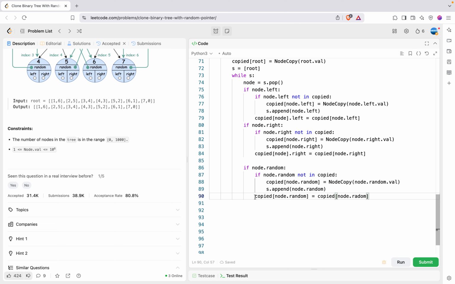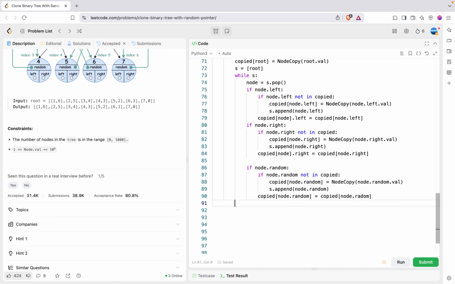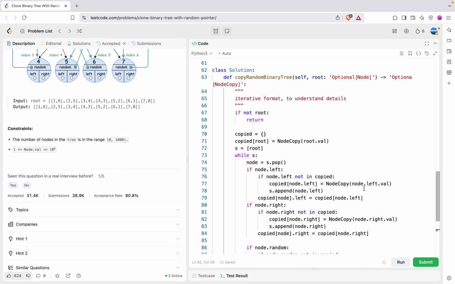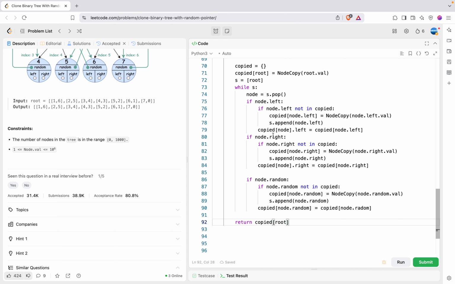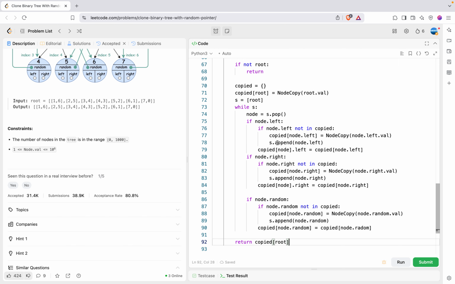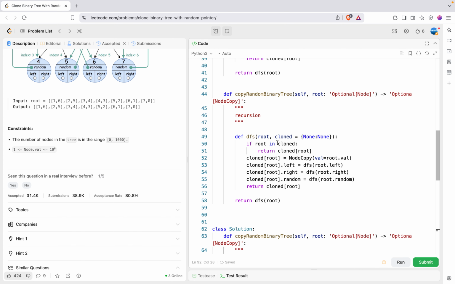So notice that this line of code is always valid because we have already set this mapped to the value space here, or set the value space, and here we map to the value space. So after this while loop, I guess we are ready to return copied root. So this will be the iterative format. Actually, if you can write this code, it demonstrates that we understand the finer details compared to using recursive format.